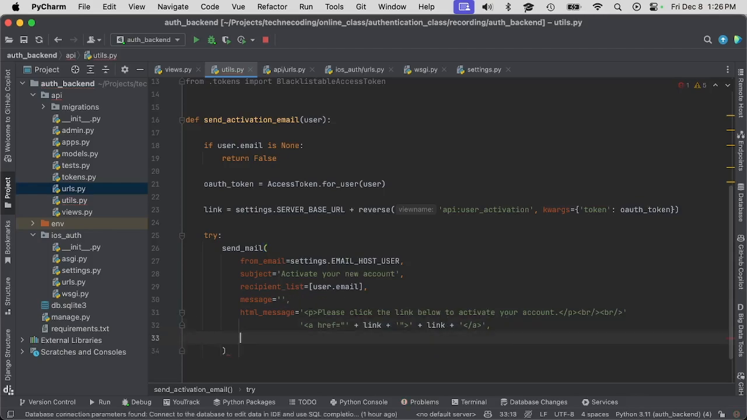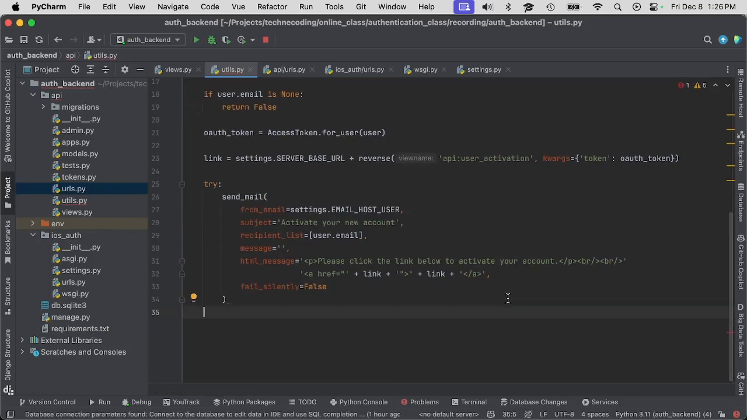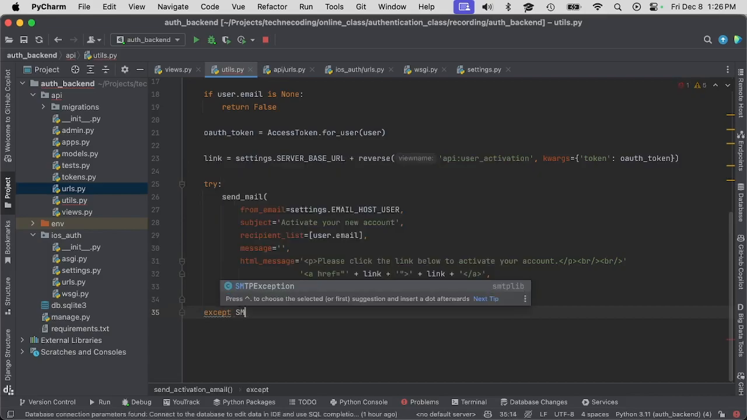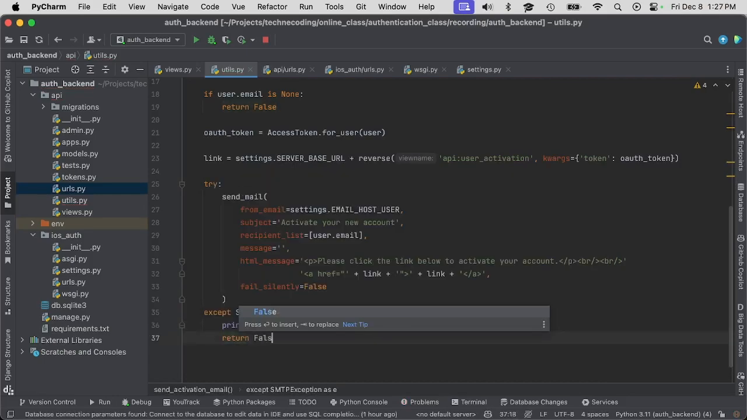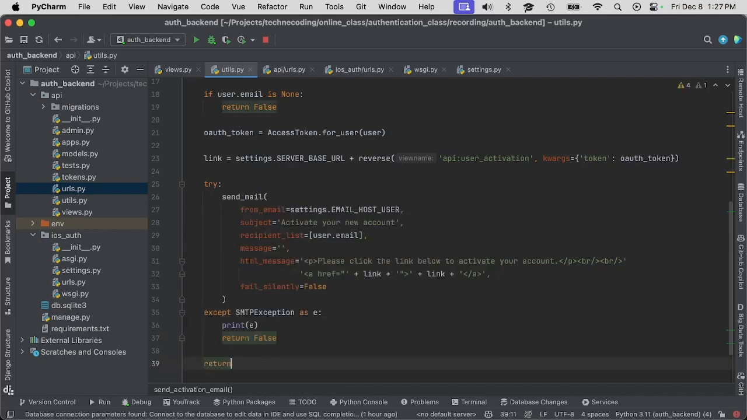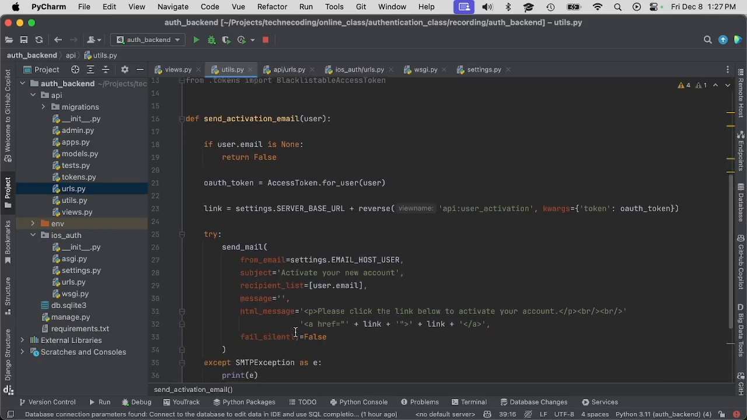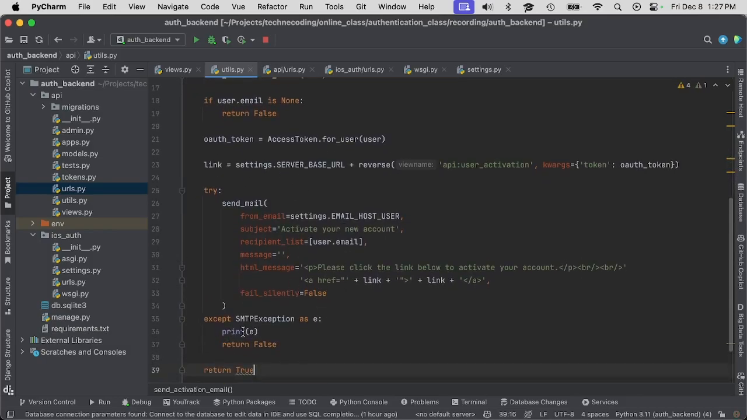So the last thing we need to do is say fail silently equals false. We want this to fail and actually throw an exception if it does fail, so we know what's going on. This is where that SMTP exception comes in. Say print E, return false. This is probably going to be the one area that's going to fail for you guys the most, because this is highly dependent on whether or not you got your email settings correct.